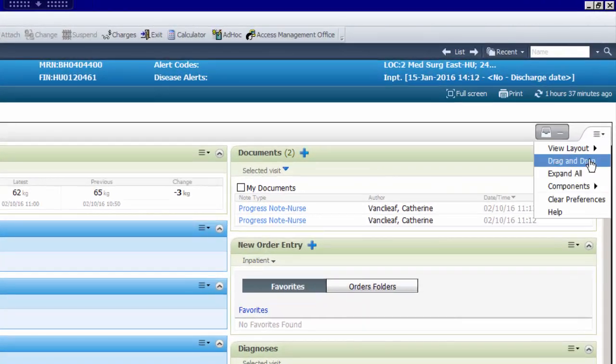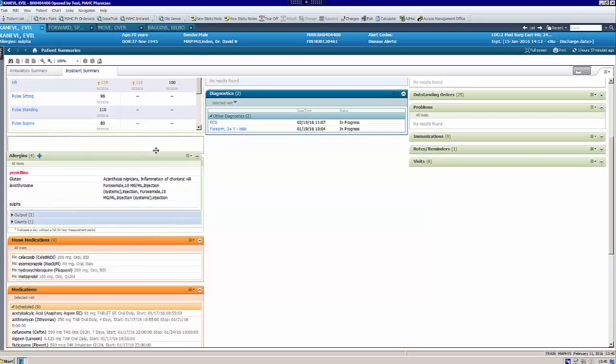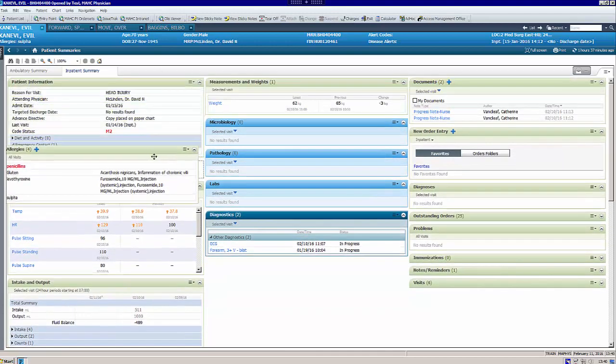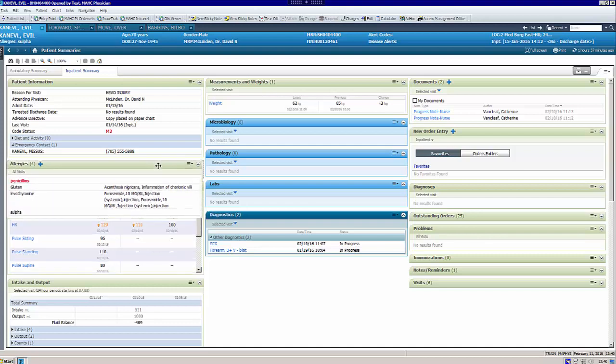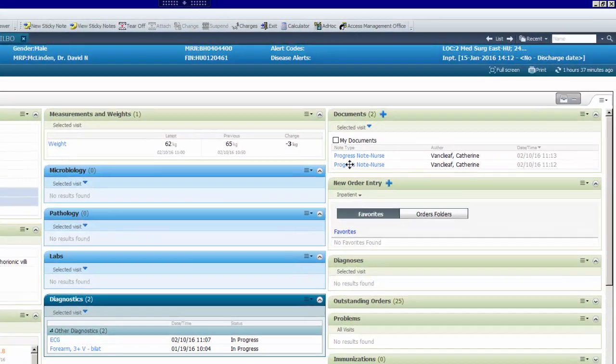From this menu, the most useful tool is the drag and drop selection. By clicking on this feature, you have the ability to change the location of the categories that display on the screen. This feature can be turned off by reselecting it or by navigating away from this page.